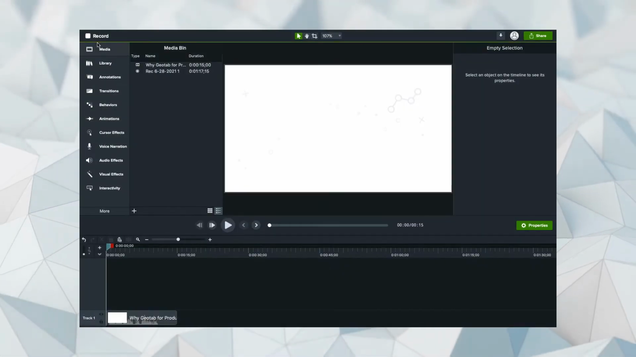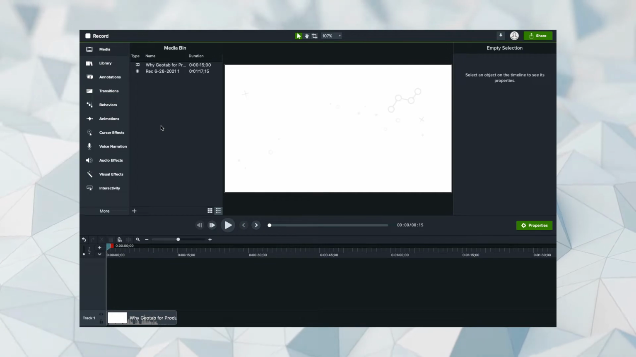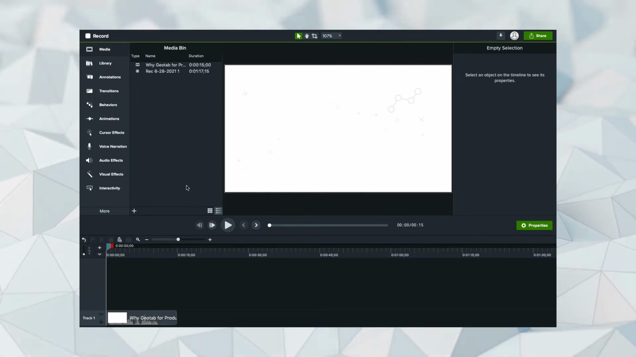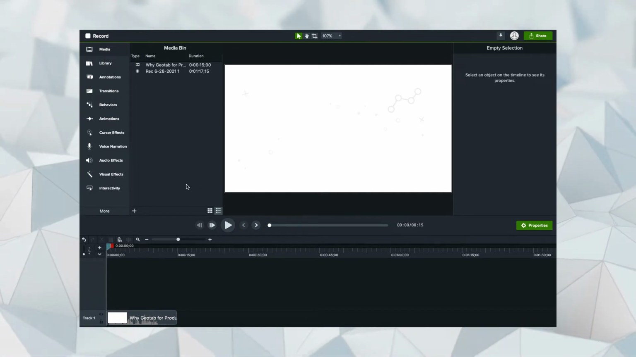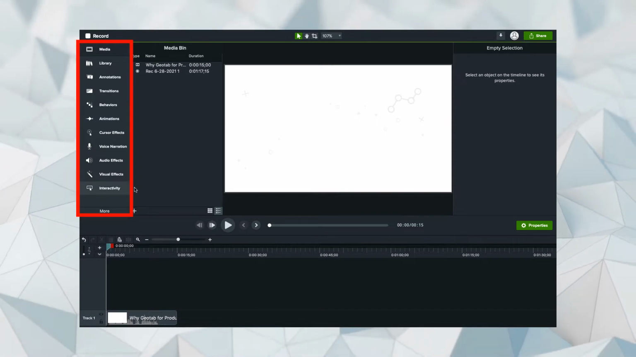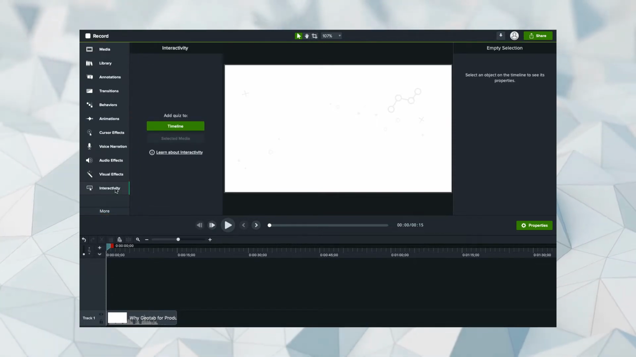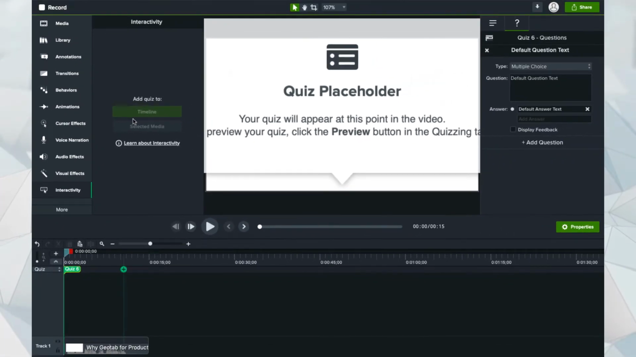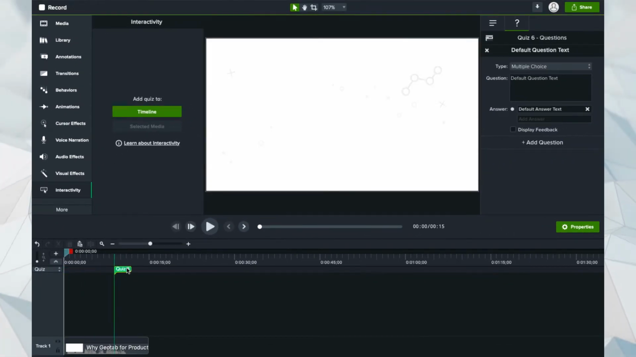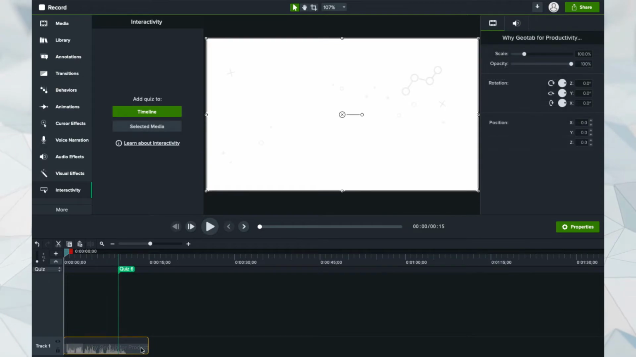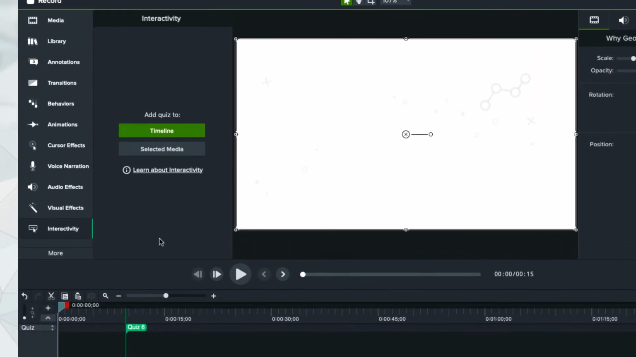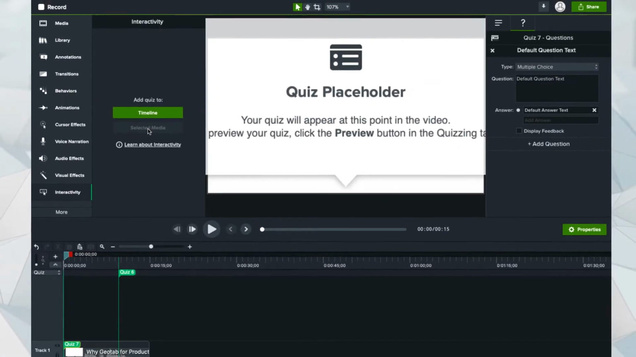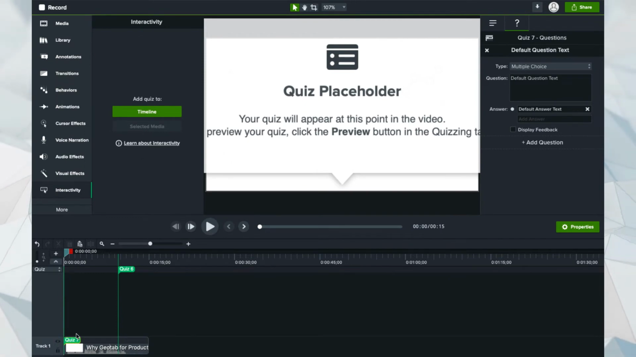There are a couple ways to create a new quiz or survey in Camtasia. One way to add a quiz is by selecting Interactivity from the Tools panel and selecting the first option, which allows you to move the quiz freely on the timeline. Or to add the quiz to selected media, which attaches it to a point on your video file, which then moves together on the timeline.